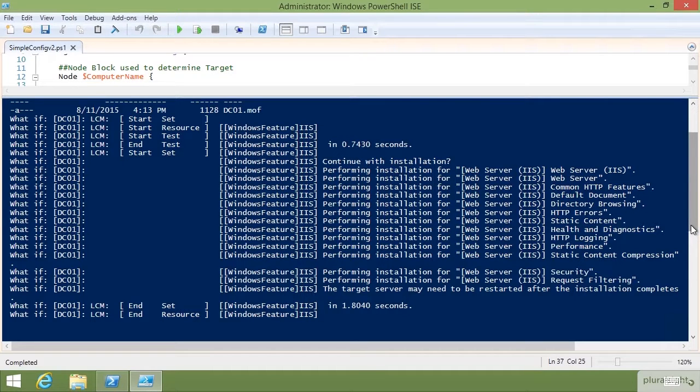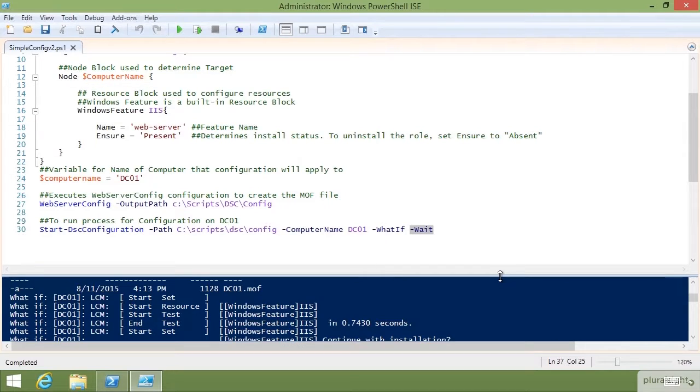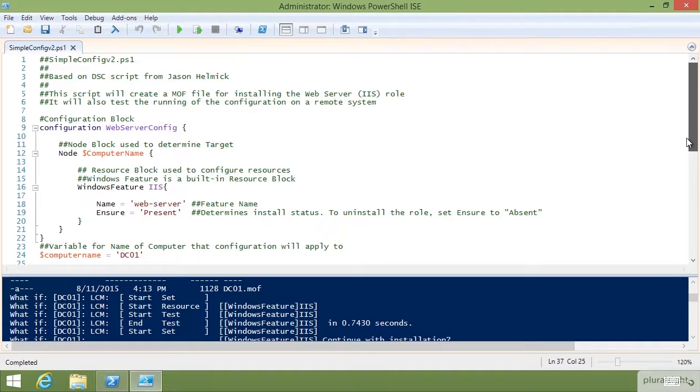So that's DSC in a nutshell. I know we didn't cover a lot of it, but I think we covered enough of it to give you a good idea of what desired state configuration is. And if you do come across a configuration, you'll probably have a pretty good idea of what it does.